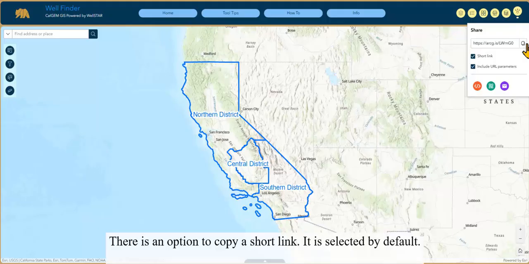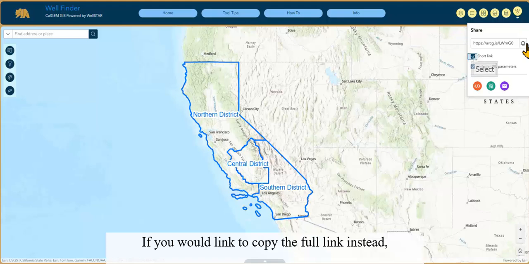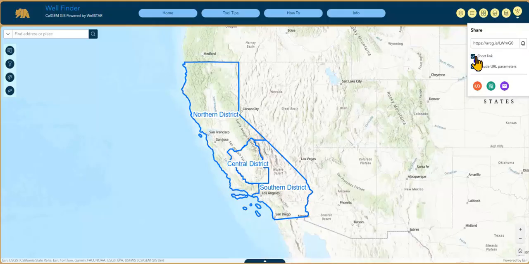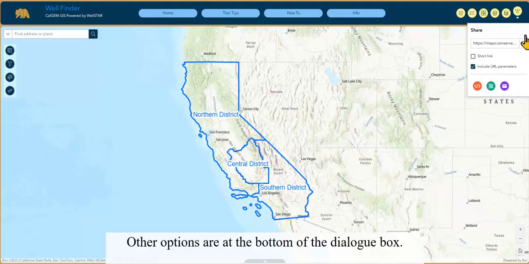There is an option to copy a short link. It is selected by default. If you would like to copy the full link instead, simply deselect the checkbox. Other options are at the bottom of the dialog box.